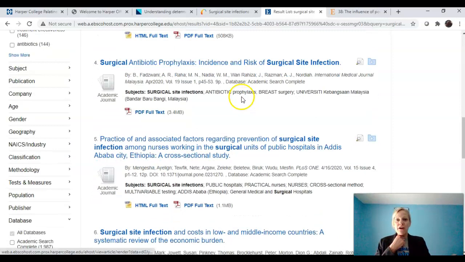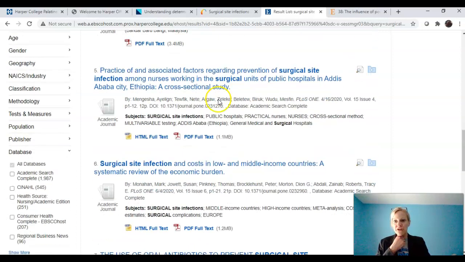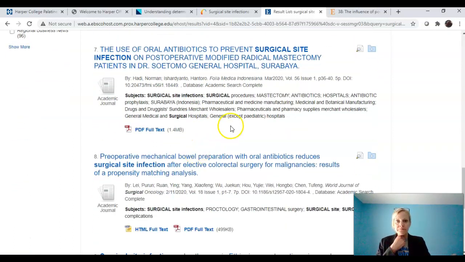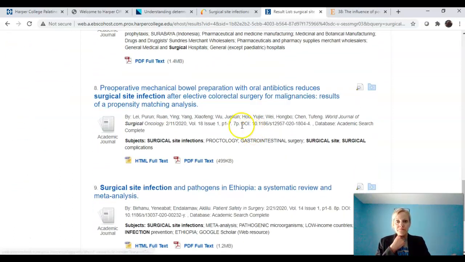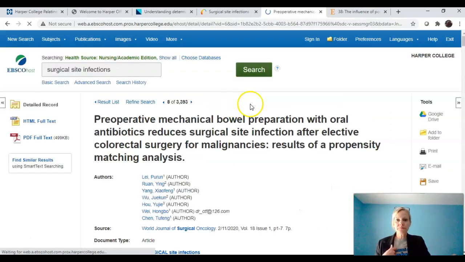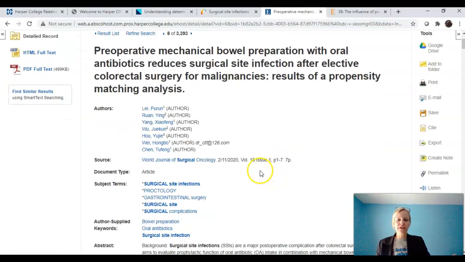So as I scroll down, I'll just pick this one. Let's see. Oh, it's from Malaysia, International Medical Journal of Malaysia. Maybe not. What else have we got here? Oh, plus one. Here, World Journal of Surgical Oncology from 2020. Bowel prep. Nice.